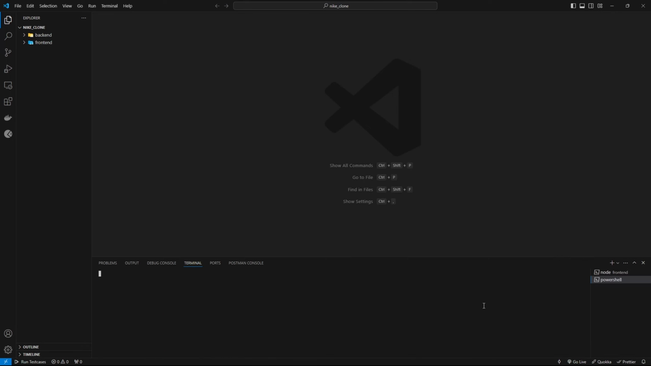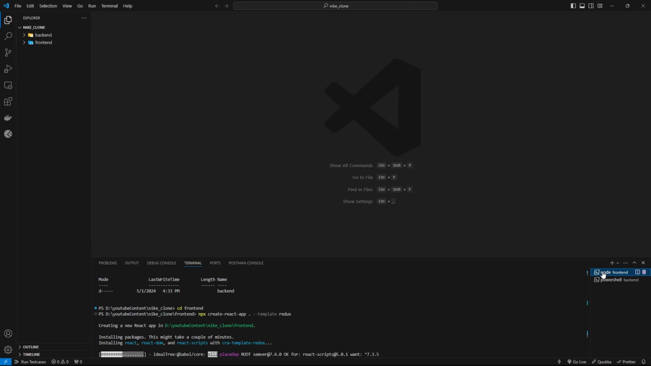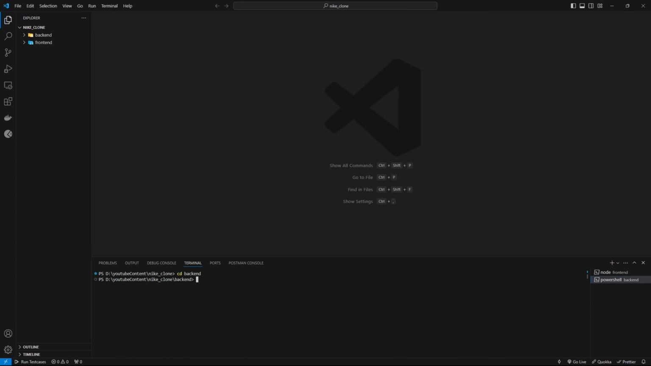Okay, and after that I am going to also set up the backend. So cd backend side by side. Okay, so this is running, and now we are going to set up the backend. For the setting of the backend we just need to write npm init, and -y, or you can just press enter through it.